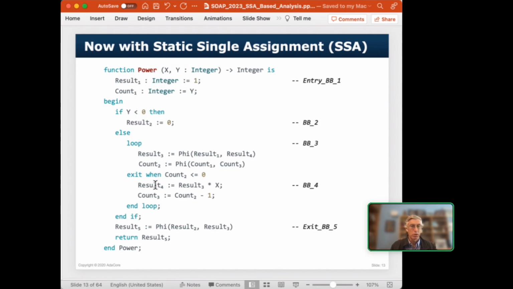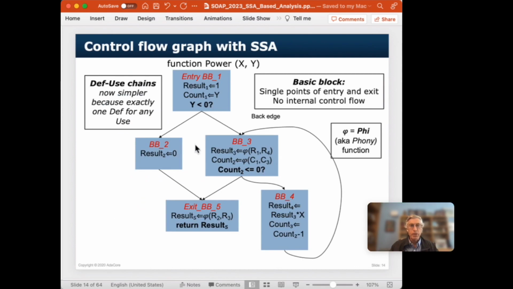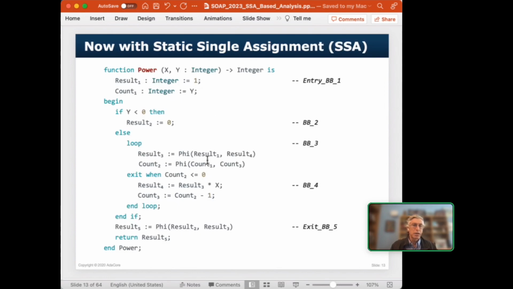Similarly, count 1, count 2, count 3, and one of the important operators that is introduced to achieve static single assignment is this so-called phi operator, and apparently the phi comes from phony. I never knew that until I did a little research recently, but phi is short for phony. It's a kind of a phony function. It takes the two different versions of result that might be live at this point and combines them.